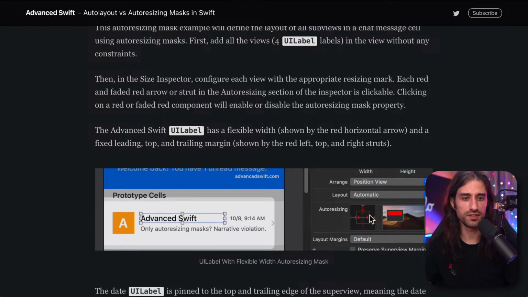So you can click on this thing, and on the two arrows. What's interesting is that these are struts, these are arrows, but if you look at articles and videos from back then, the arrows will often be called springs, and this was referred to as springs and struts. You might find this terminology if you look at old articles. Clicking on a red or faded red component will enable or disable the auto-resizing mask property.